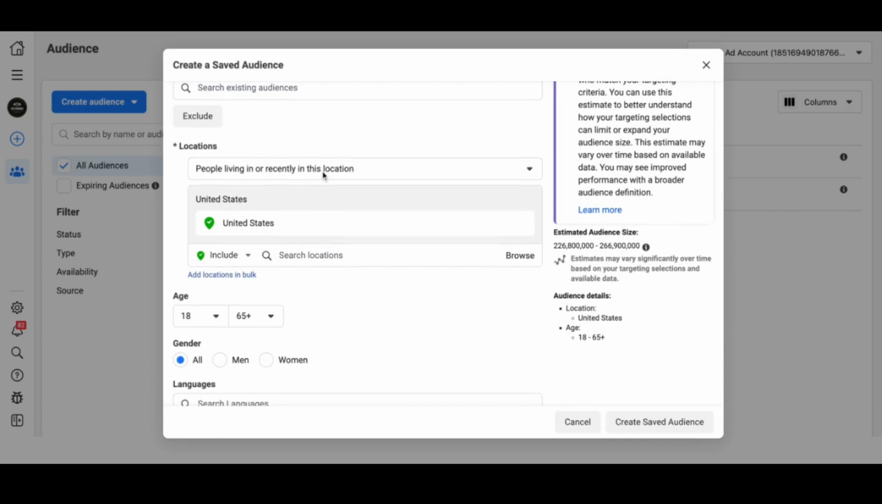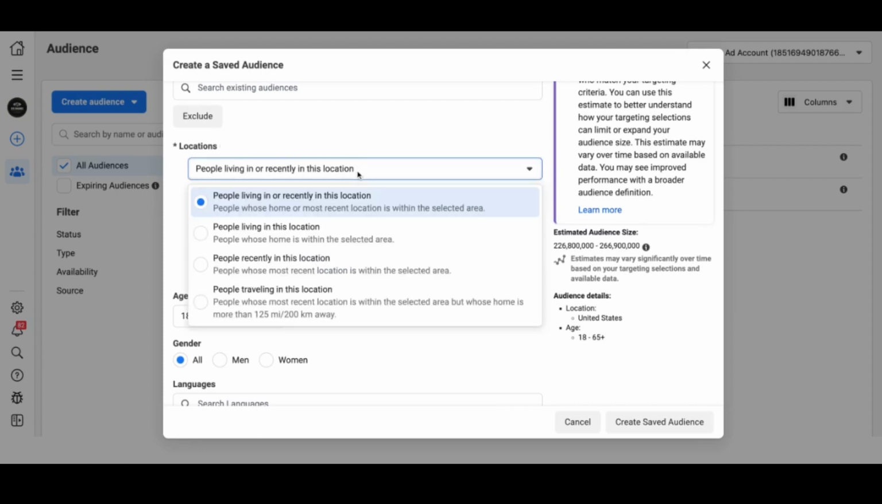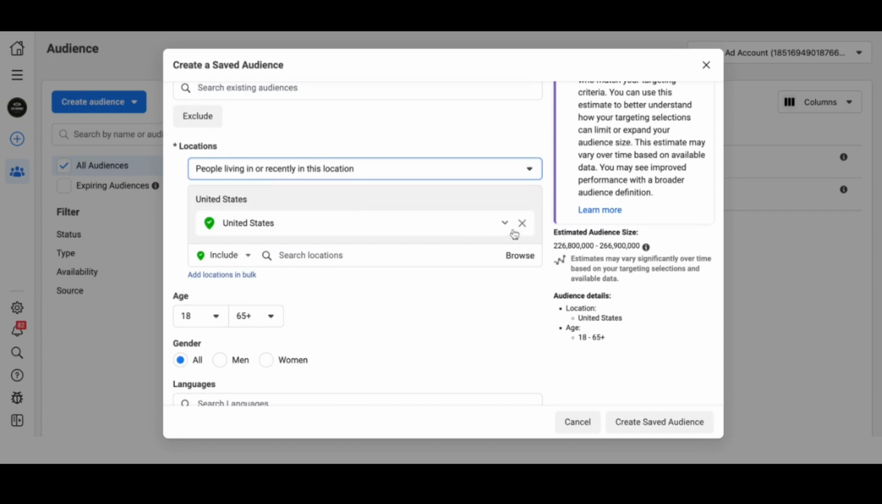The first thing we're going to talk about is the locations tab, which we've talked about in previous videos. In this situation, you want to reach people that are living in the area that the schools are in, but also people that are in that location, because people might be traveling into that location, like teachers, school administrators, and facility managers may be traveling in from outside the district you're targeting to teach in those schools or whatever. So they may be a decision maker. So we want to choose people living in or recently in this location, instead of people living in this location, people recently in this location, or people traveling in this location. So let's go ahead and choose people living in or recently in this location.